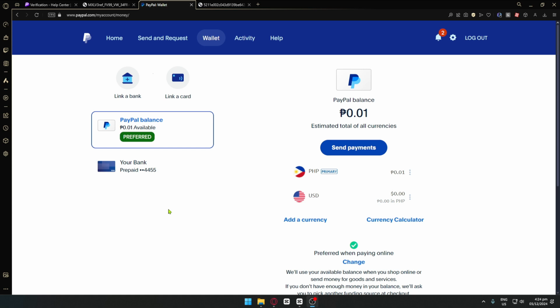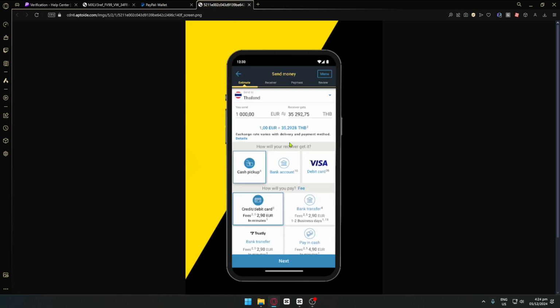Now, right after depositing your money to your bank account, you can just head over to the Western Union application right here. Once inside, it will look something like this. Basically, from here, all you have to do is click on your bank account. How will you receive the money? You want to click on bank account, and from there you want to type your bank details, and right after, you will be able to transfer your money from your bank to Western Union.